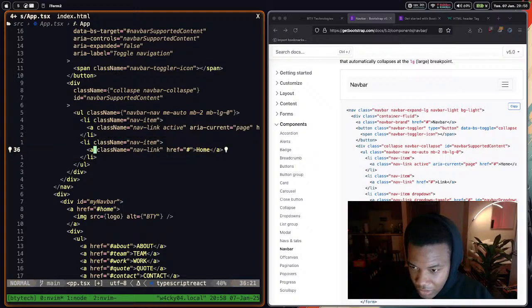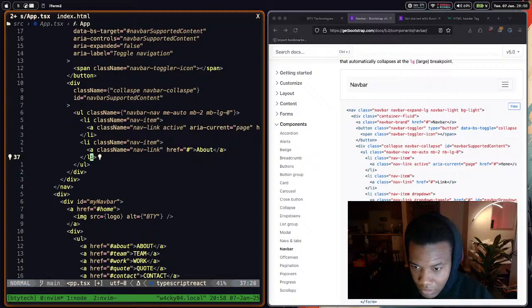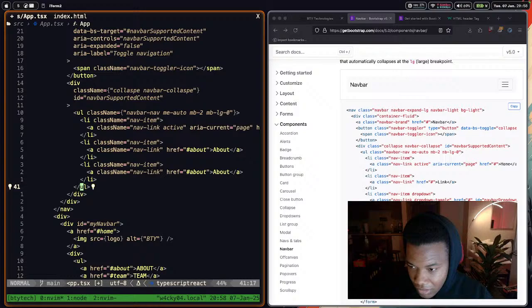Oh wait, I didn't do this. So nav link, and then you had an href. So in our case, you want to change it to the about. Let the href be about. Okay. I could just copy and paste that, but I'll still have to do the list, the italics.